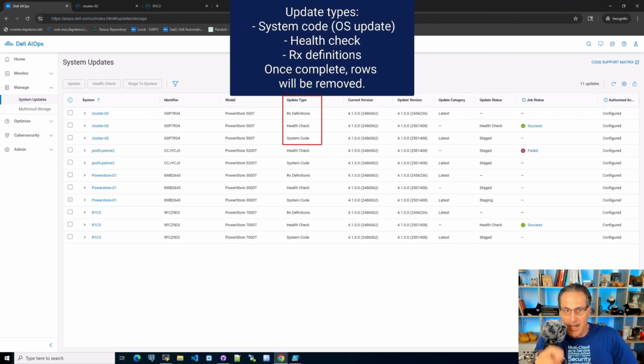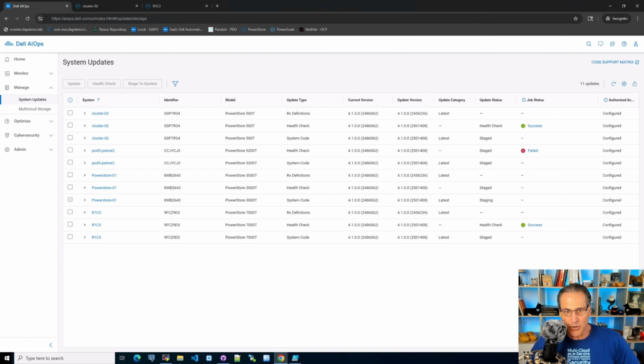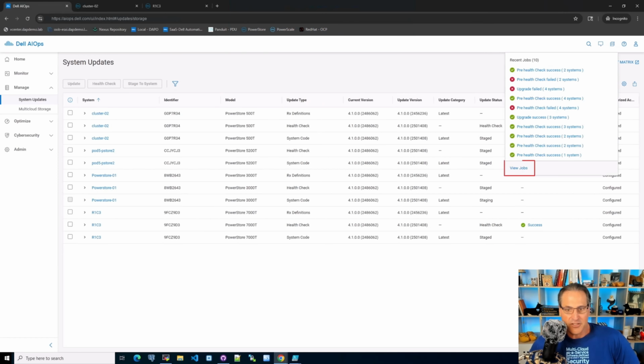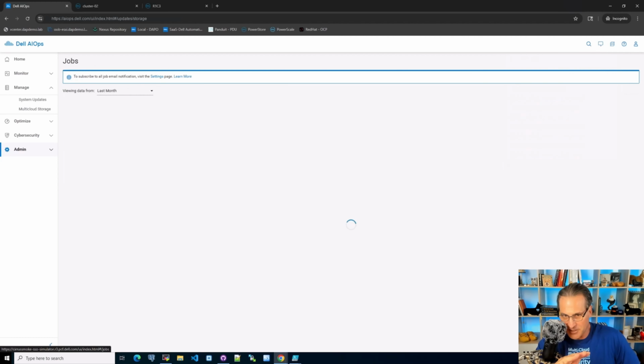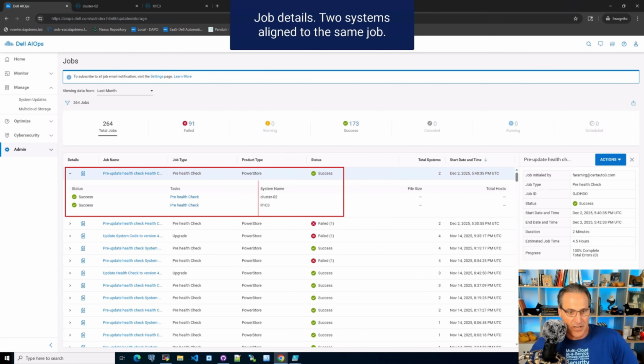And then we have these different update types here. The system code you see referenced there is the OS update, health check, and the RX definitions. Once complete, these rows for each cluster will be removed from this system updates view here, which is nice. So we can consolidate it as we work through all the various steps here, doing bulk upgrades against multiple PowerStore systems. So once we kick it off, we can go over to jobs, and we see the jobs here.